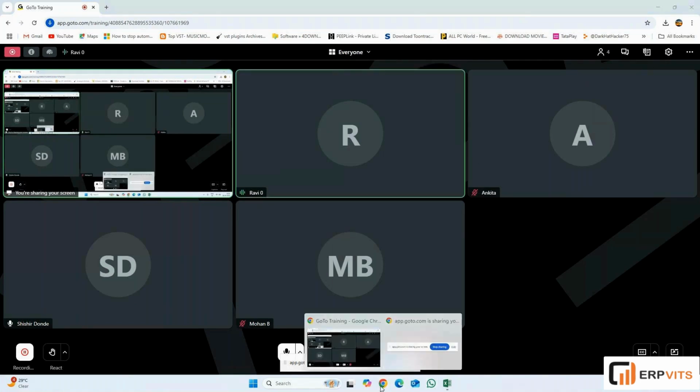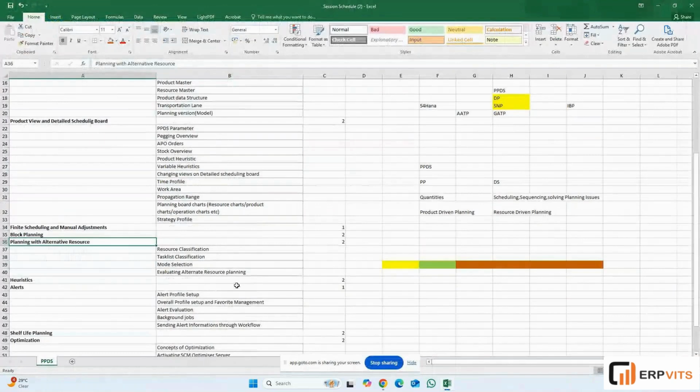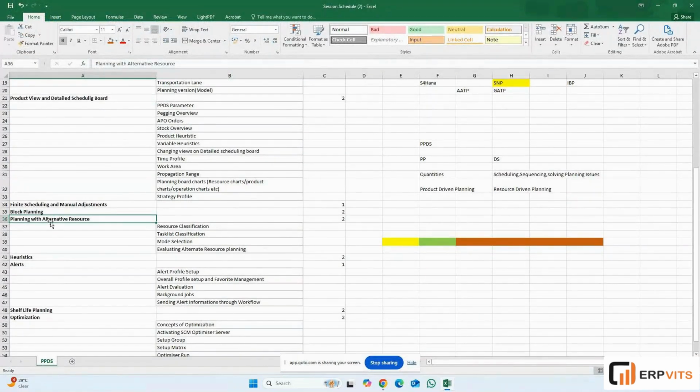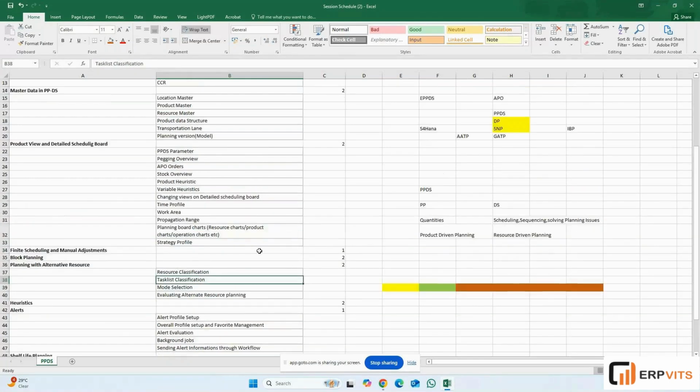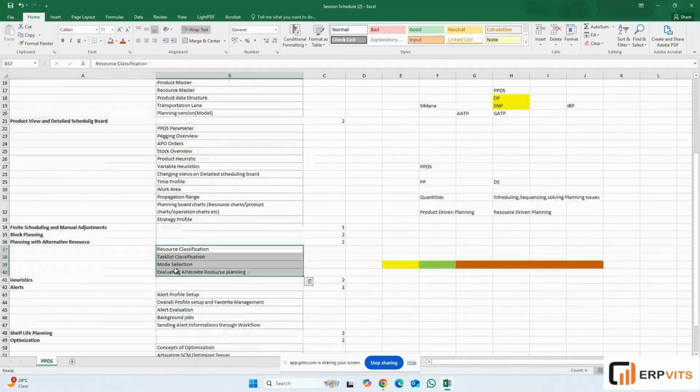all right, now let me go back to the schedule again. So we're talking about the alternate resource, right? We'll be covering these subtopics for alternate resource scheduling, where the resource classification and task list classification require some of the master data, which will already be covered in the master data sessions. Based on that master data, there will be some additional parameters which have to be maintained. And then there are standard heuristics and planning objects available in the system that support alternate resource scheduling.